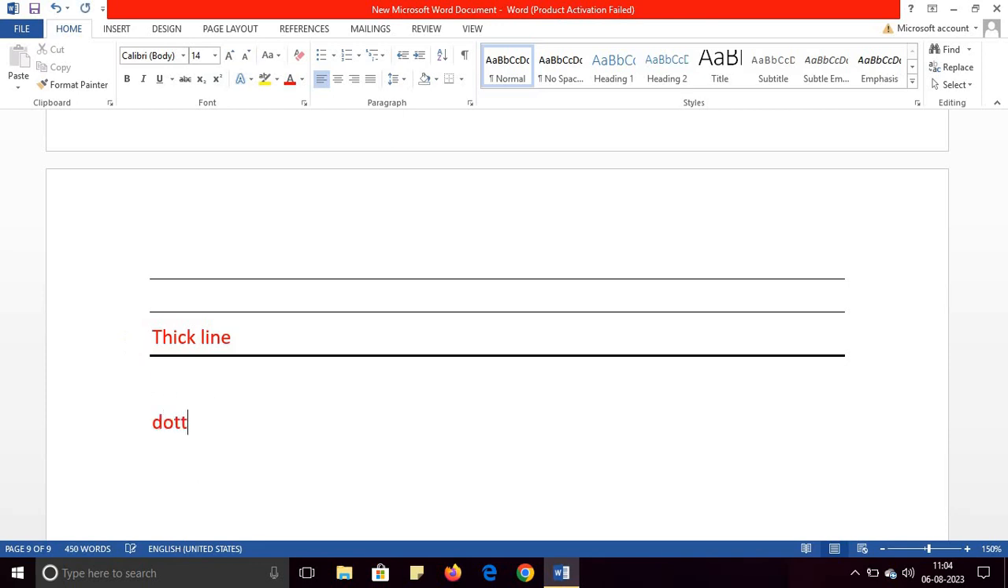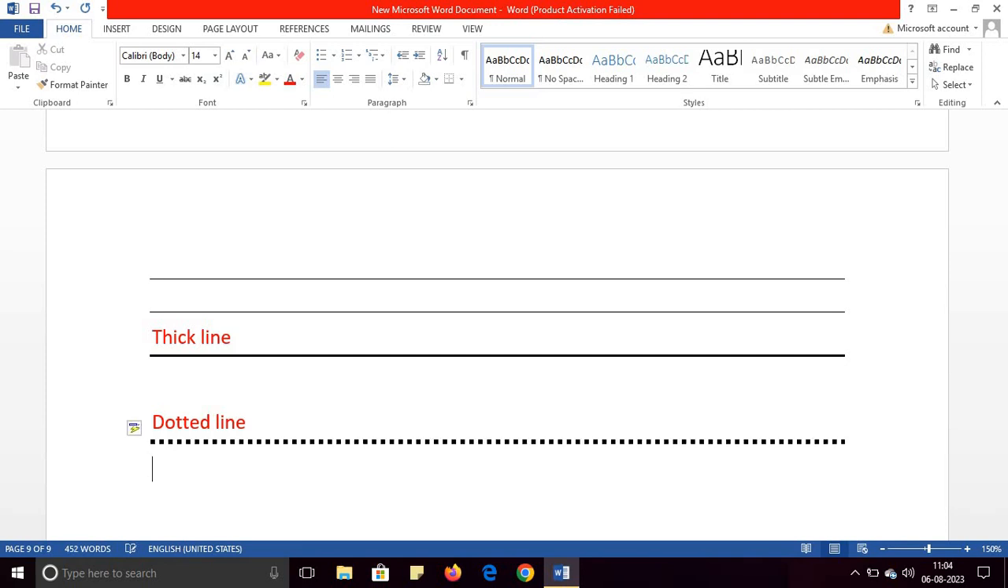And if you want to use a dotted line, then you will use asterisk sign 3 times and press enter, and you can see a dotted line has been generated. So for asterisk, 3 times and then press enter. So it is the shortcut of inserting lines in Microsoft Word.